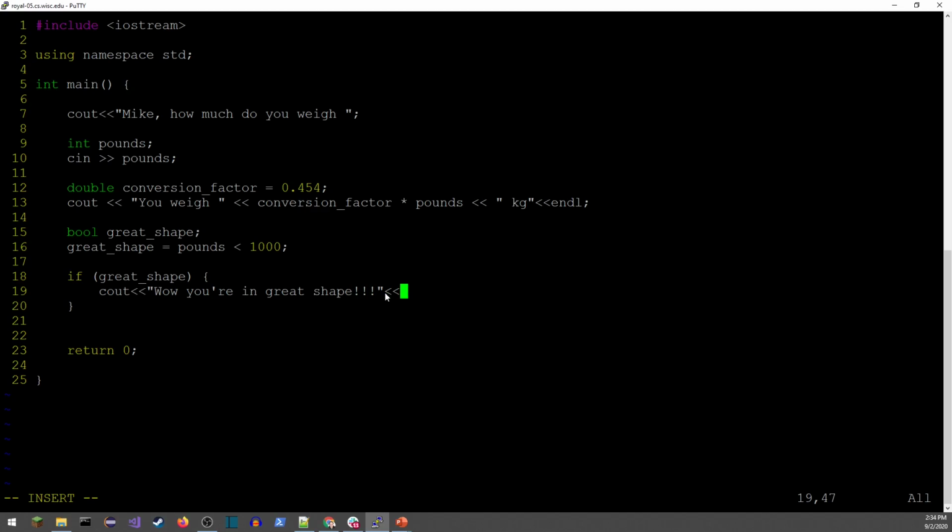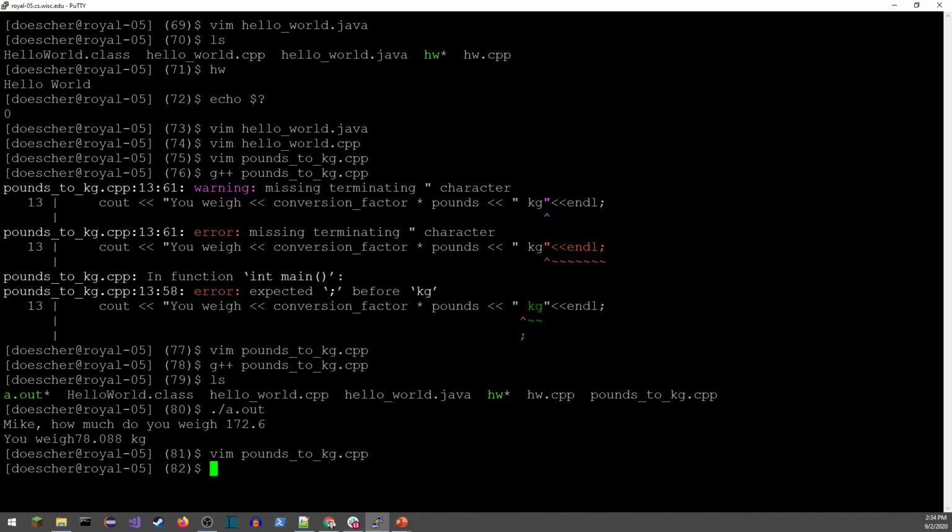Alright, anyway, put end line right there. And then semicolon to end that line. Else, something like that. I don't know. Just having some fun. All right, let's see if this works.